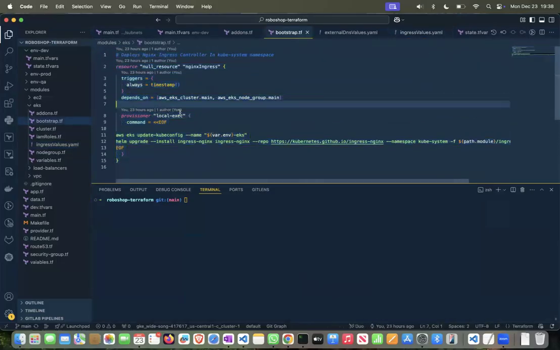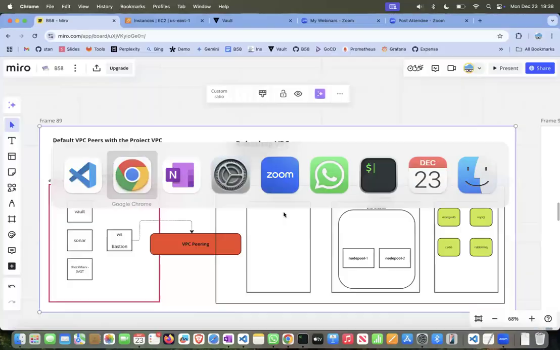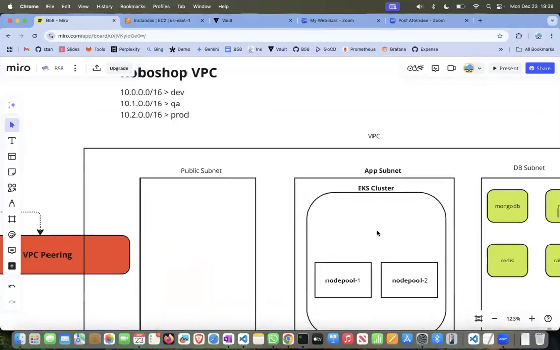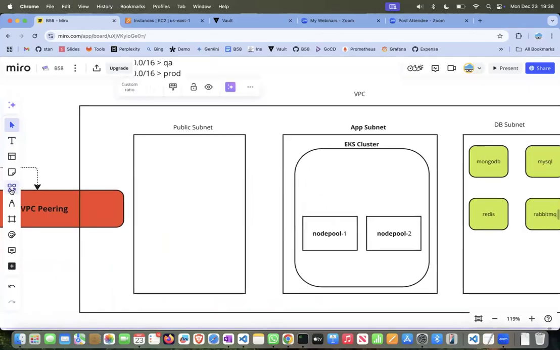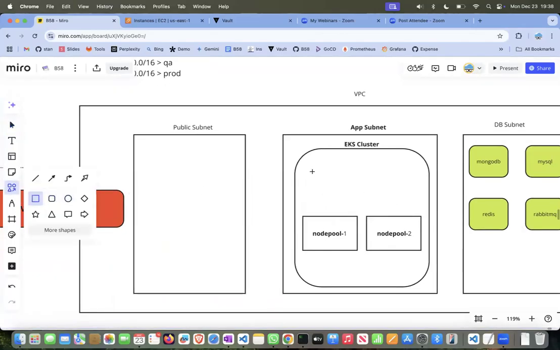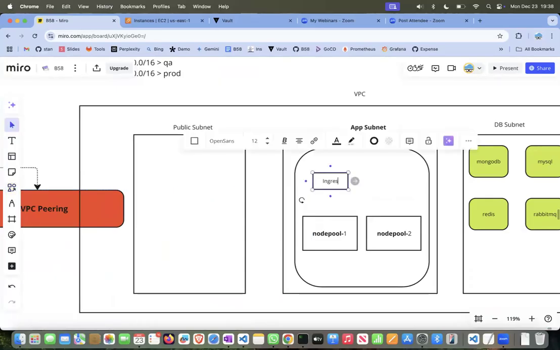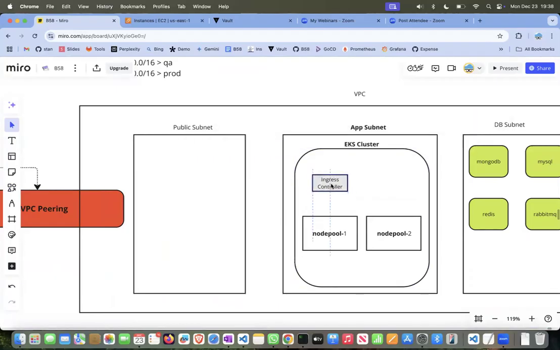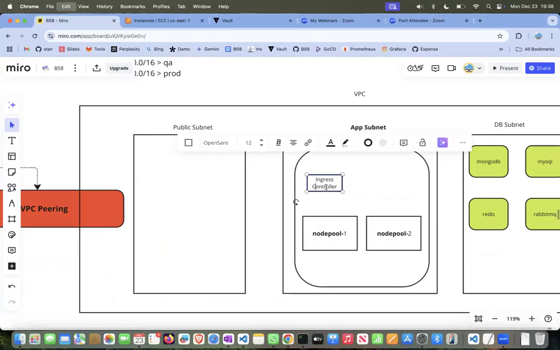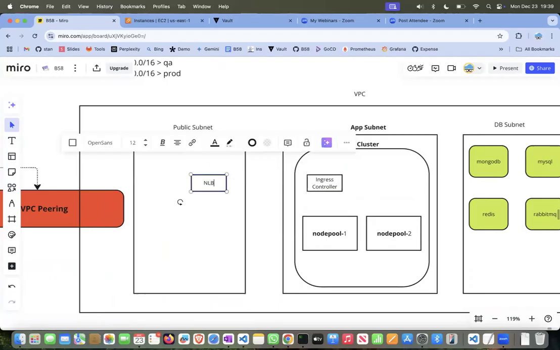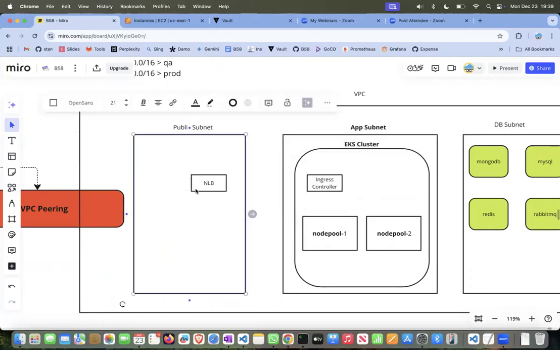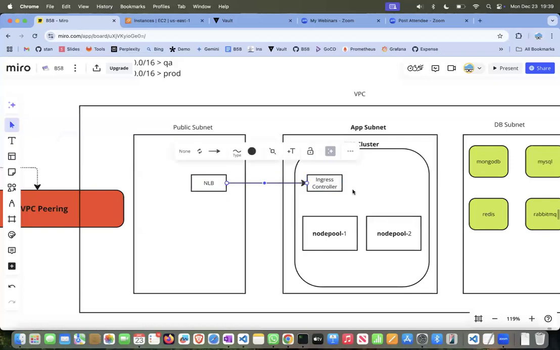As a part of the cluster provisioning, I want my ingress controller to be deployed. Why do I want to have my ingress controller deployed? Because we are going to have a lot of entities. The reason we want an ingress controller is because we want to expose our application. The LB service, the NLB, is deployed on top of the public service, and if you want to expose it, you need to have an ingress controller, right?